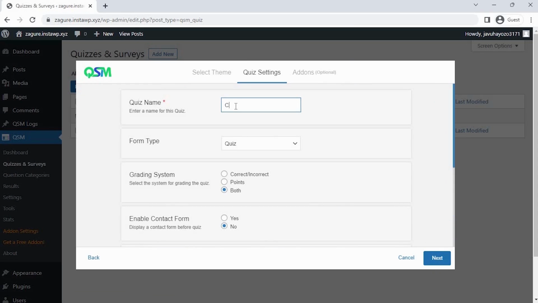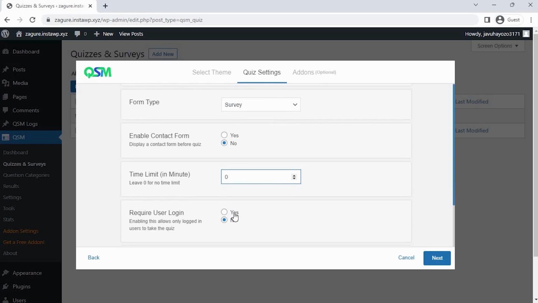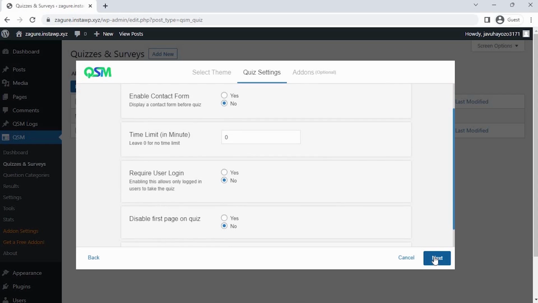Now, on the quiz setting page, we get an option for the initial setup of our form. I'm setting a name for the form and selecting what kind of form we are using. You can even set up a time limit on your survey if required, and you could select if you wish to show your survey only to the logged in users. In my case, I don't need those, so I'm just skipping those and clicking on Next.